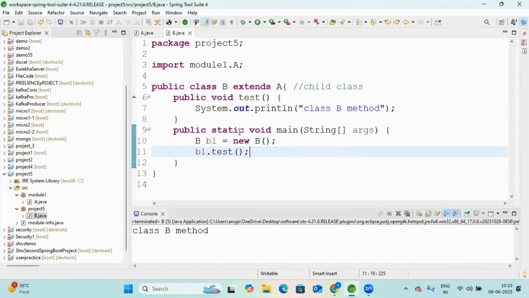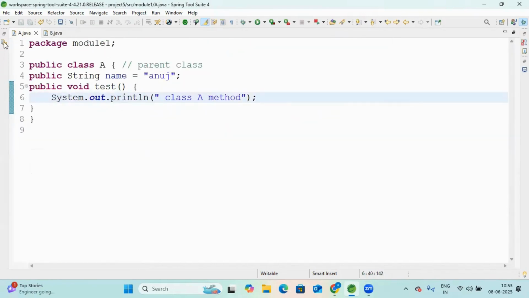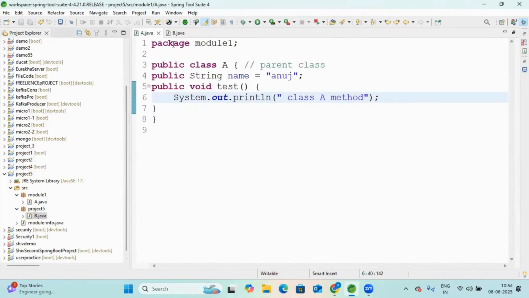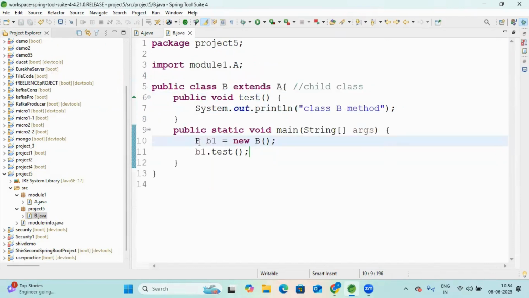You can see, when we create the object of class B and call b1 dot test, the method of the same class whose object we have created will be called. This is the point you have to remember: whichever class object we create, the same class method will be called, if both class method names are the same.